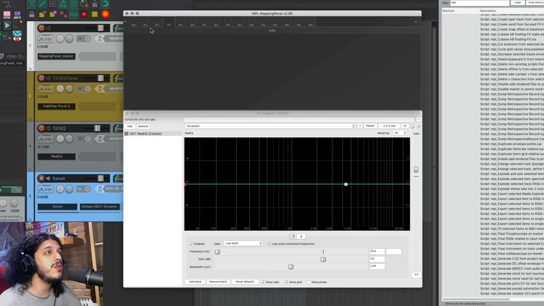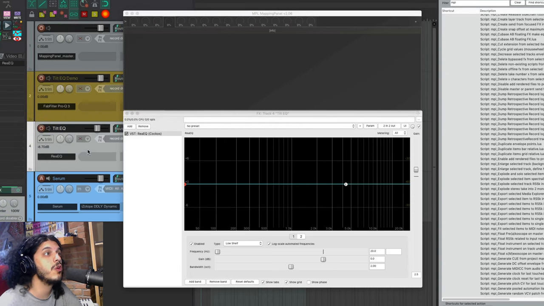So let's go through two practical examples today, and hopefully that'll give you all you need to know to use the script. First off, let's just make a simple tilt EQ. So Reaper stock EQ doesn't have this band type by default, but it's basically a low shelf and a high shelf that are linked with their gain knobs reverse linked. So we can easily make our own using the mapping panel.